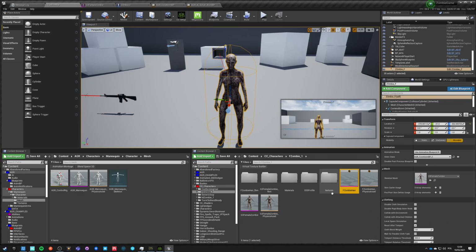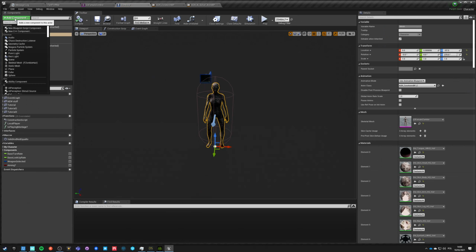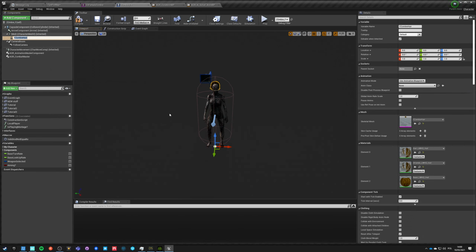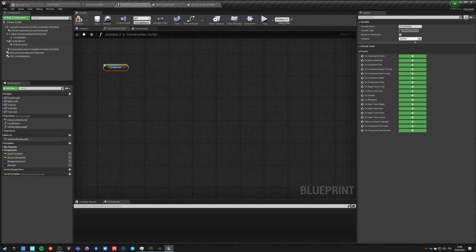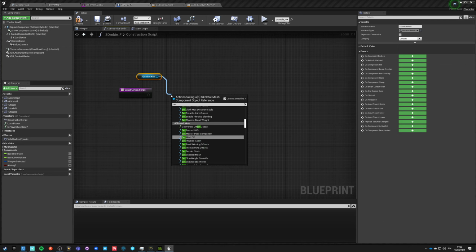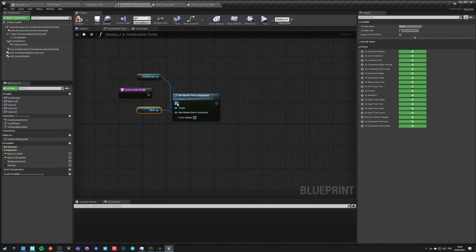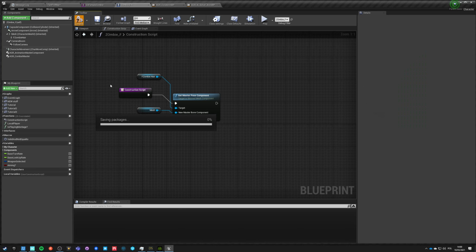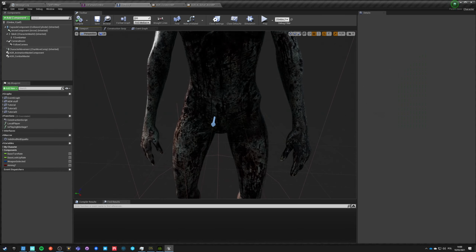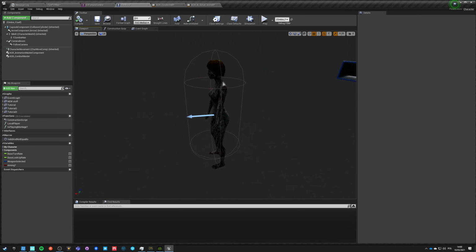And now we have this hair, so we can go into this actor, zombie female. We can say that we want to add this skeletal mesh, which is hair. We go into construction script, we just pick this hair and say set master pose component, and the master pose is the mesh itself. And now in the viewport the hair is perfectly attached to the body. It will follow the body animations.